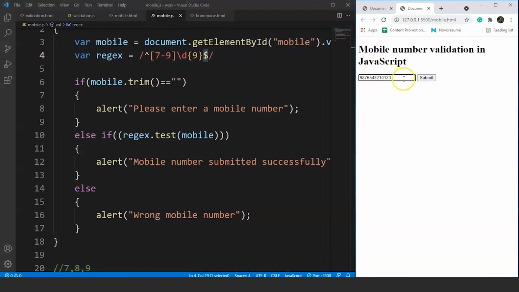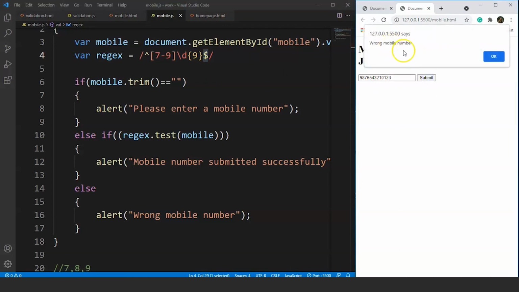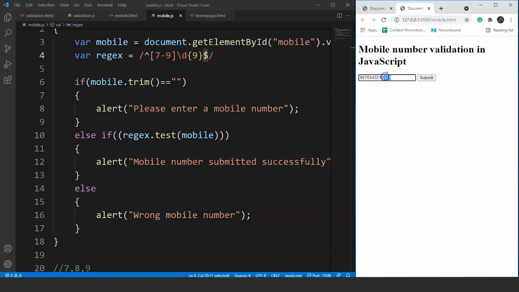Fine. Remove it. And if you are adding any numbers here as well, save it. And you can see it still says wrong mobile number because the length is more than 10 and the end will be denoted after 9 digits. So these are the 9 digits and this is the end of the string according to a regular expression. So these are the ways how we can validate a user's phone number in JavaScript.